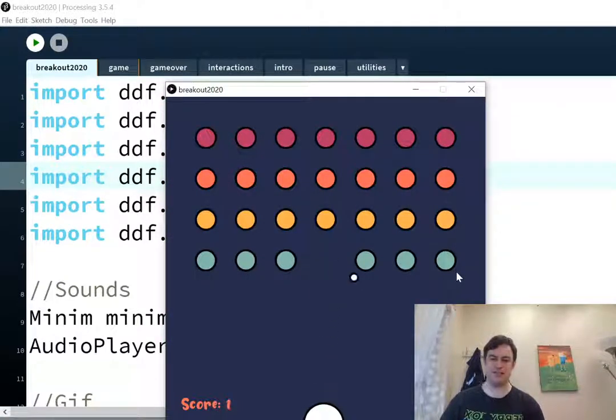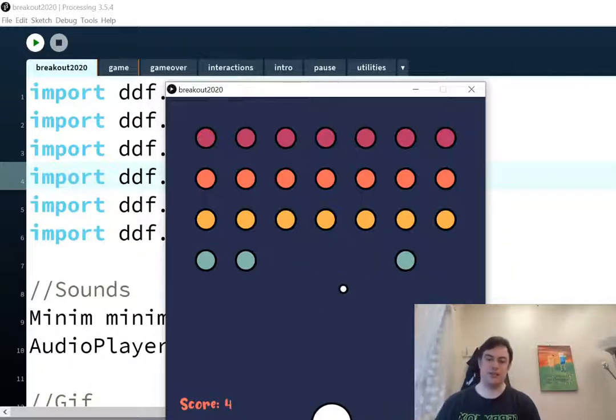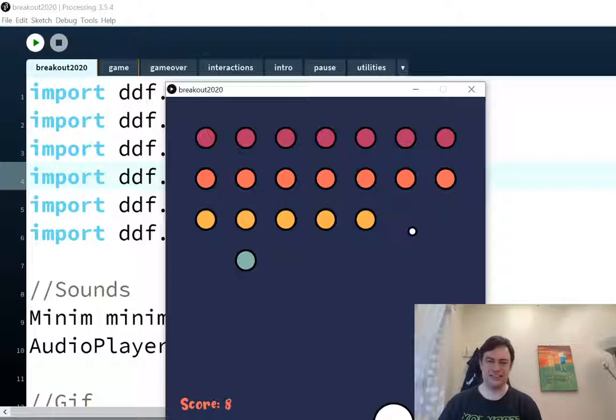Oh, look! It's a bunch of circles, and you're going to use a circle to knock a circle into those circles to break the circles. This game is, something went wrong with my sound. Oh gosh. I'm not too sure what happened there. I'll have to debug my project.